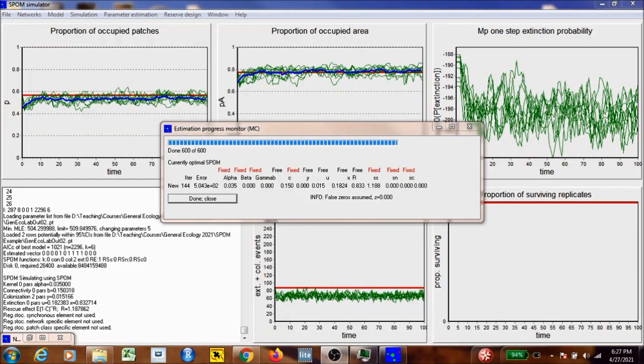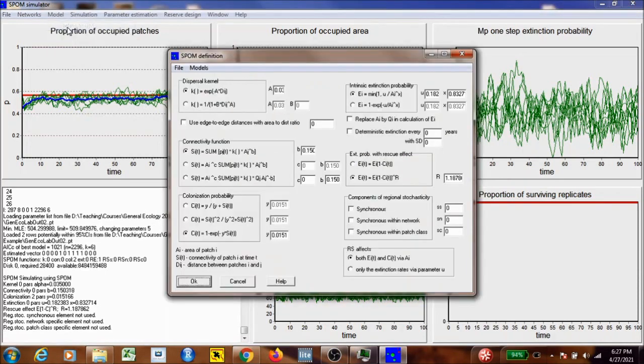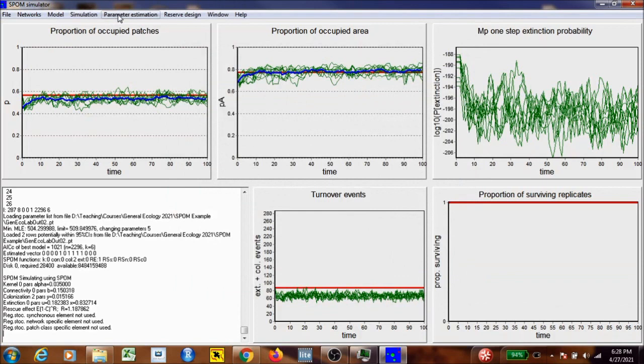Okay, so we've now made this second run on parameter estimation. We have a new set of parameter values in there. Let's go ahead and click Done, Close, and take a peek here at what that looks like. Yeah, we're still maintaining the dispersal kernel at 0.035. That's good. These other estimates have changed a bit. Let's click OK there.